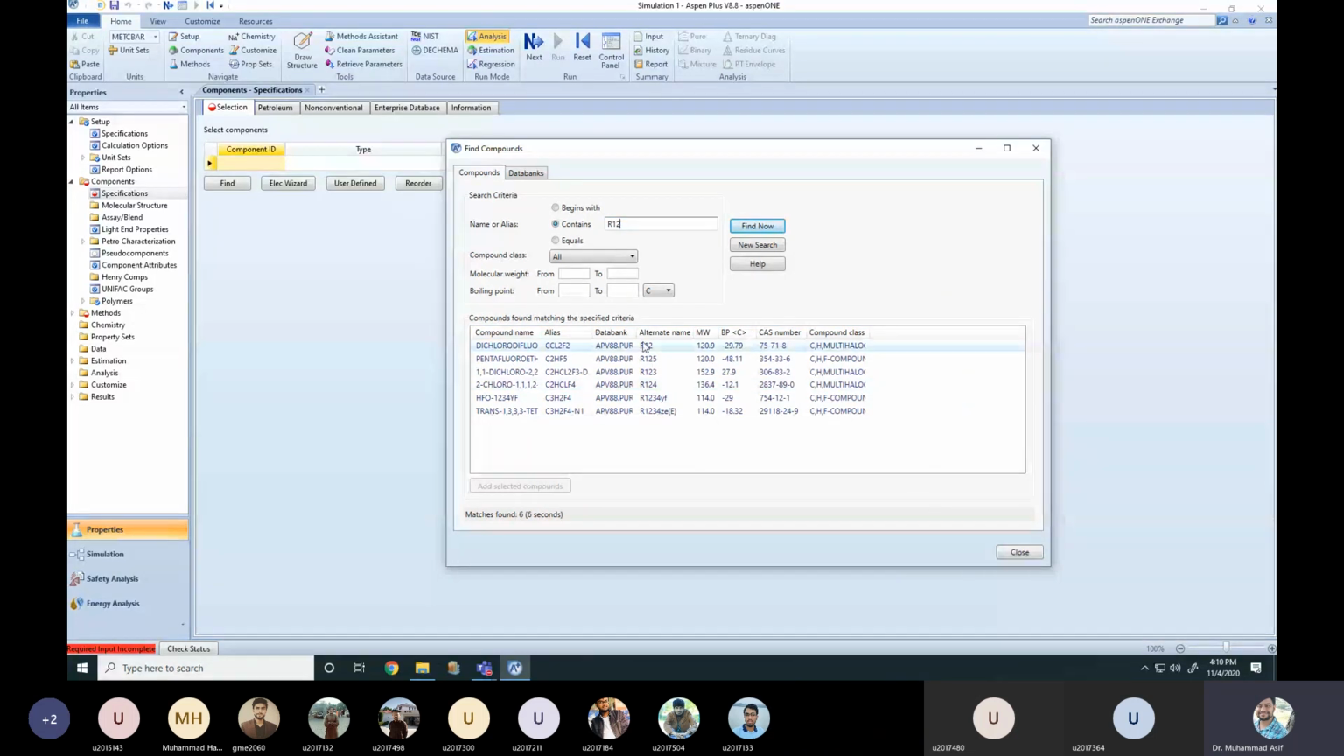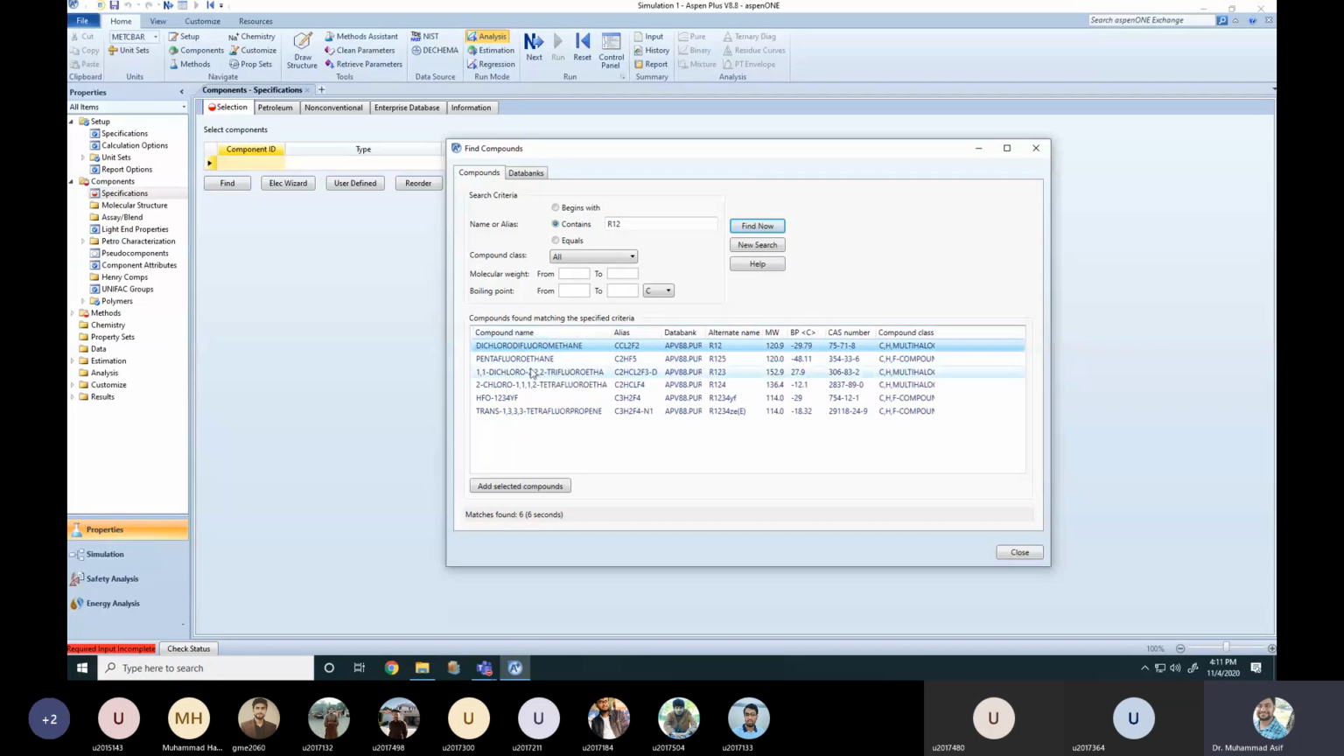related to R12? The first one is R12, then again R12, but it is also 125, 123. So related to R12, it has searched out from its directory. If you see the full name of the first one, this is dichlorofluoromethane, right? And its formula is CCl2F2.